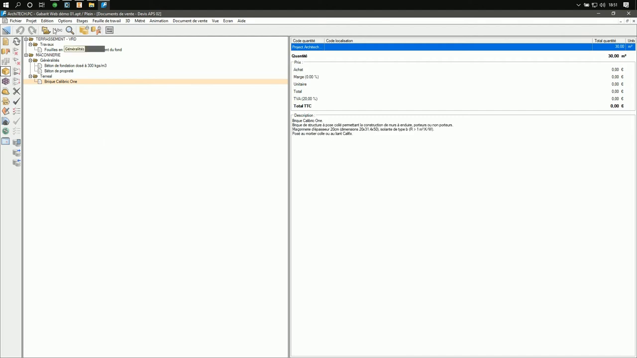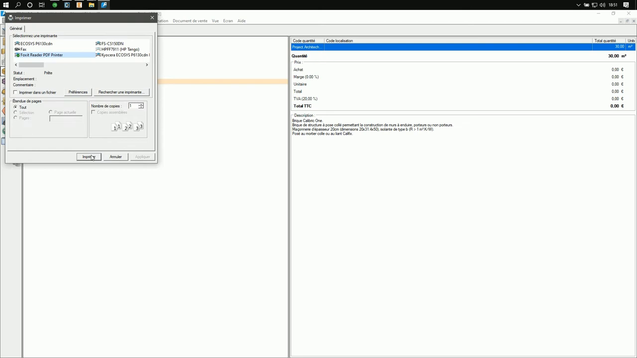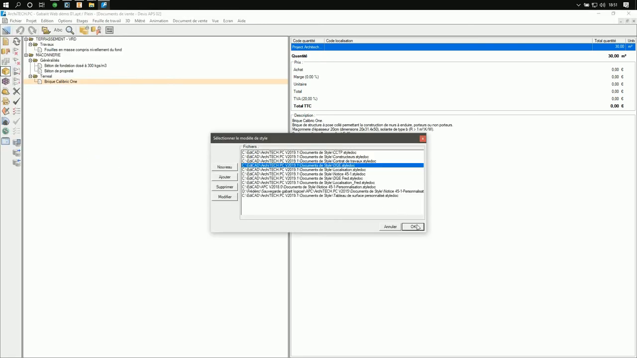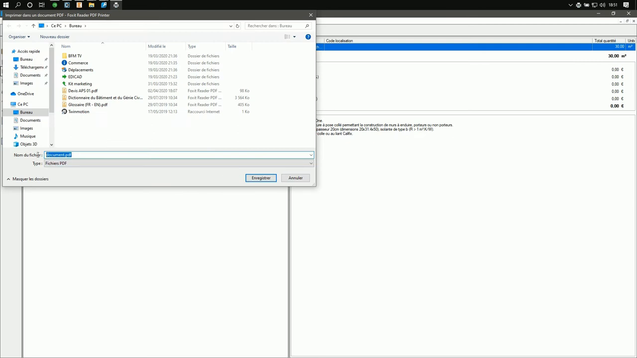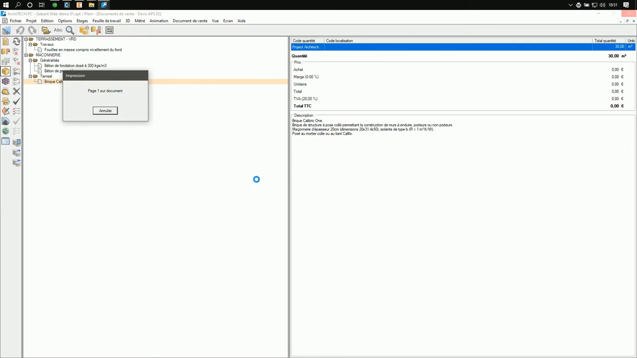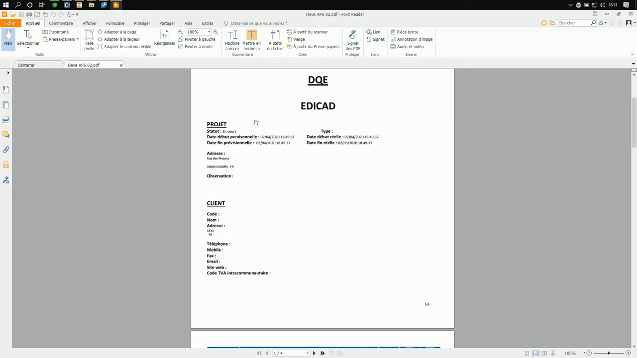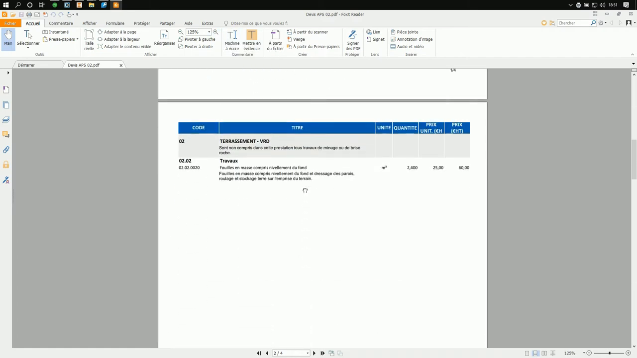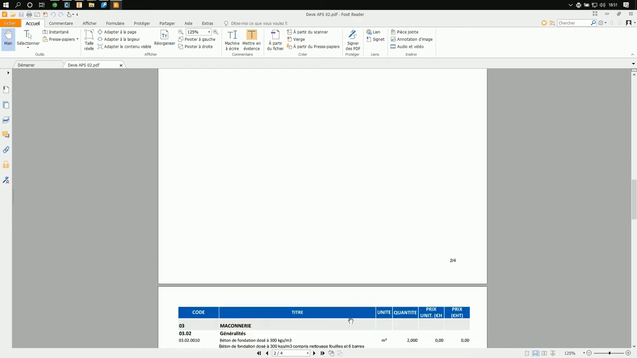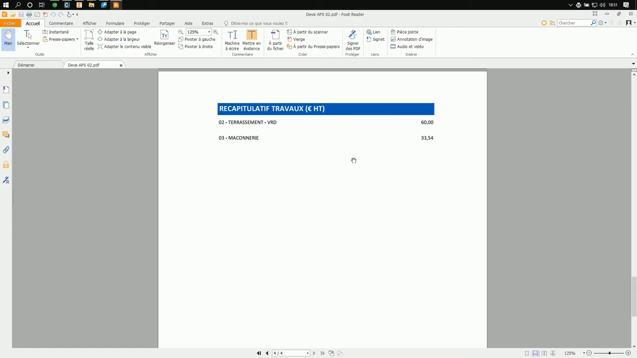Now let's generate a second example, this time in PDF format. Let's create a document we'll call APS02 Quotation and save it. Once the document has been produced, we will find all the elements in a slightly different presentation, batch by batch, with a summary of the work.